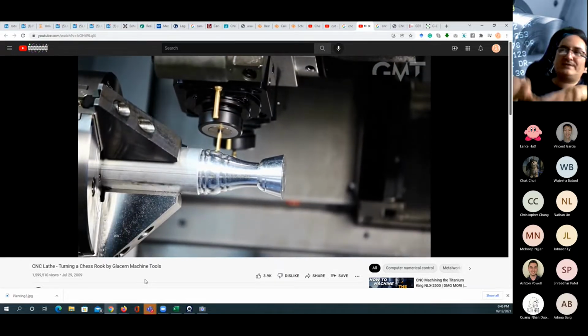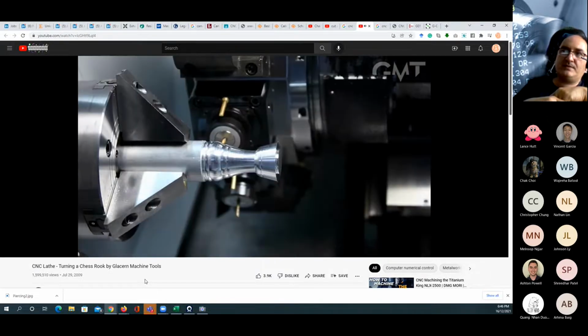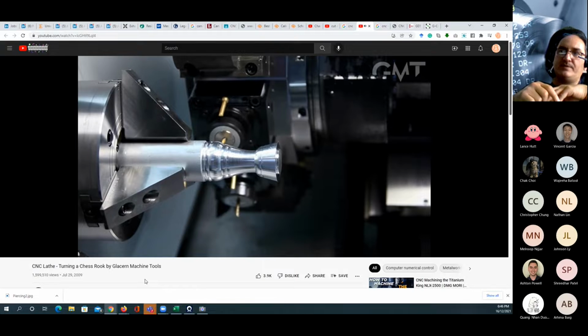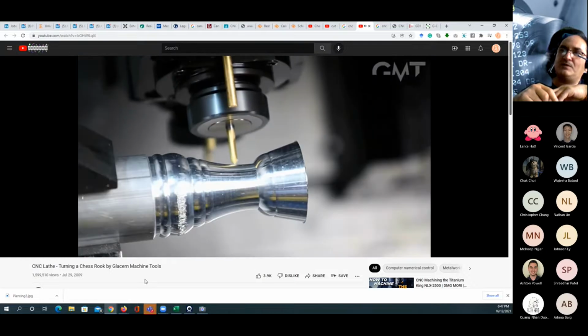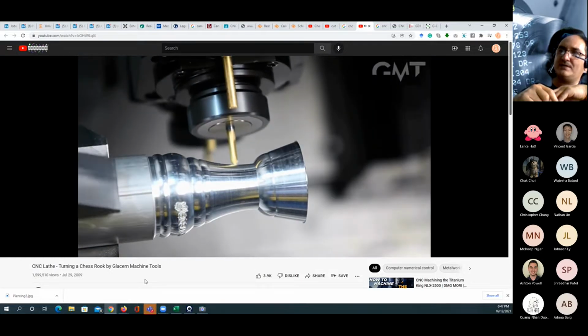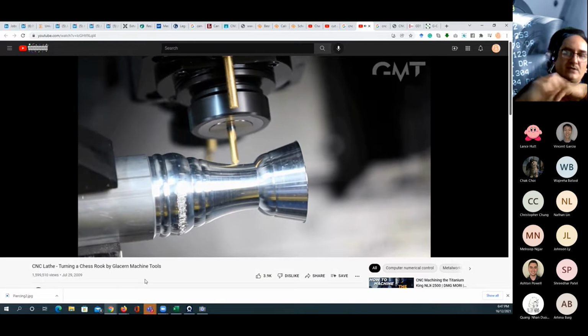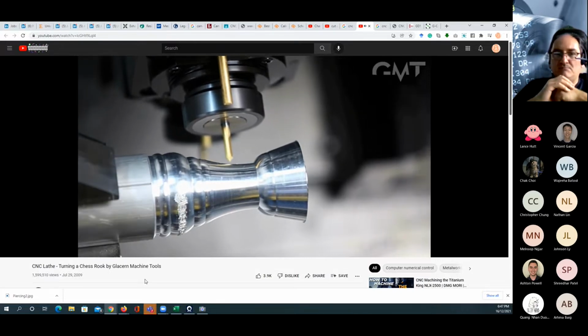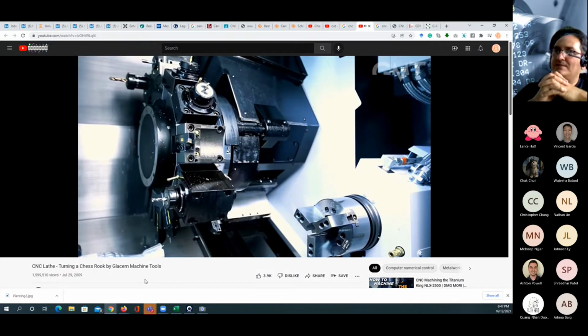This machine is called turning and milling operation because both operations can be done with this single setup. I don't know what is an engraving on the other side, but it's doing an engraving now. You can tell that from the cutting tool, something like a pen to write down something.